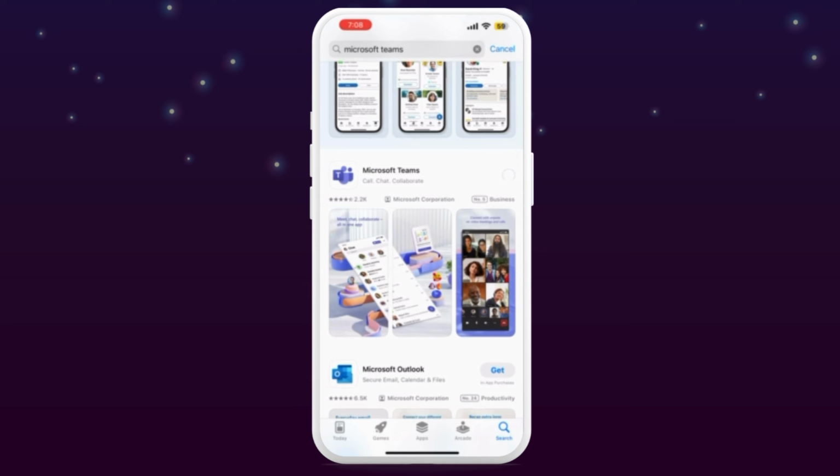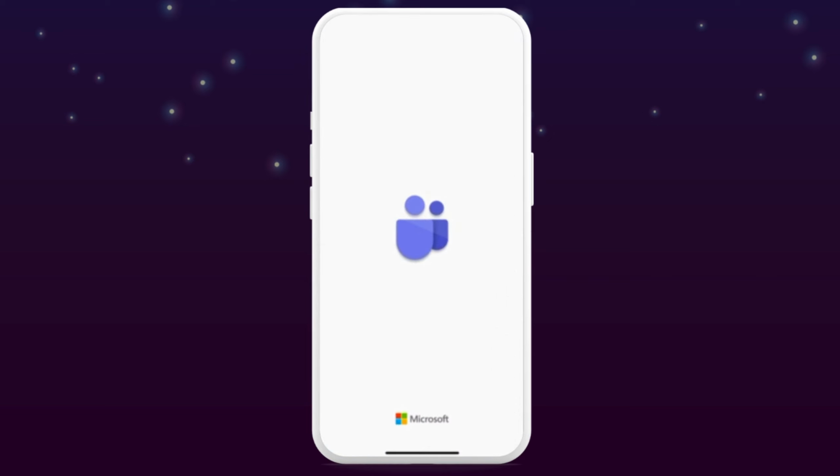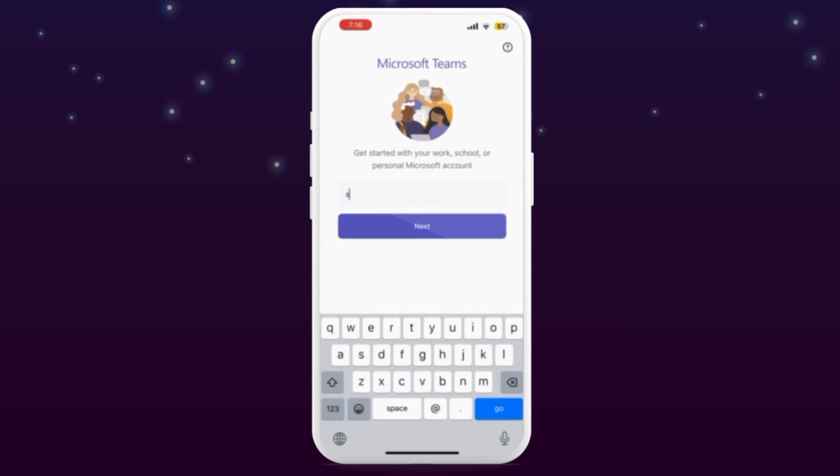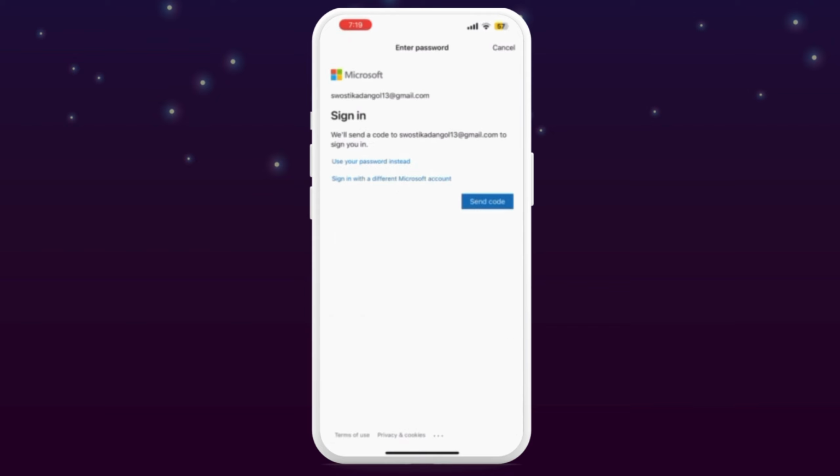Wait for the app to download and install. Boom! Microsoft Teams is now on your iPhone. Let's log in and start using it. Tap Open once the download is complete. Enter your Microsoft account email and password.